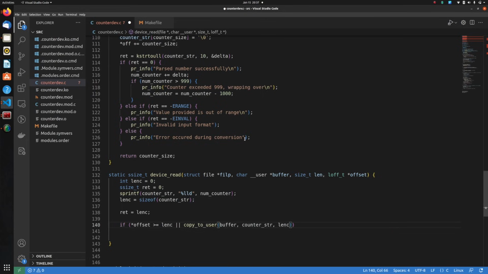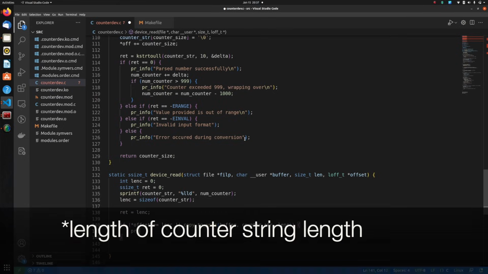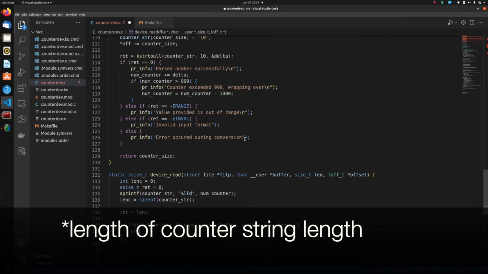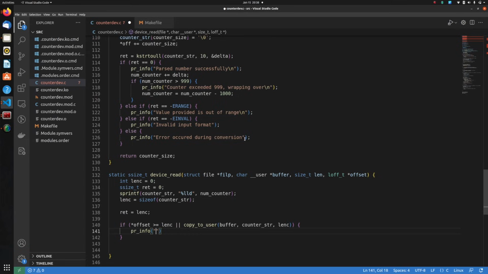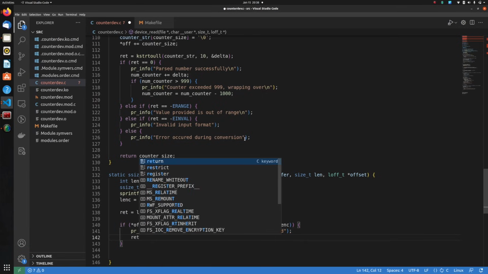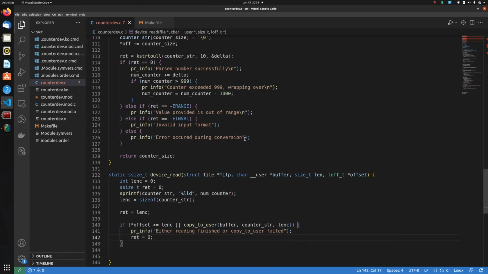And how many bytes do we want to copy? We only want to copy as many bytes as present in counter str. If this fails, or if the offset from which we are supposed to read has gone beyond the length of the buffer provided, then we simply log the same, saying that either reading finished or copy to user failed. Yeah, I'm keeping it a bit dicey. I mean, again, it's a pretty simple function. We do not need to do that much of our verbose logging. And I set read to 0, means nothing, just 0 bytes read.